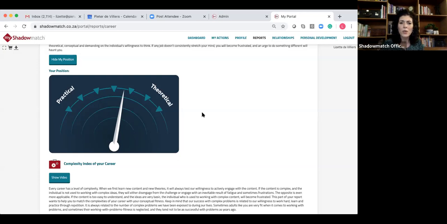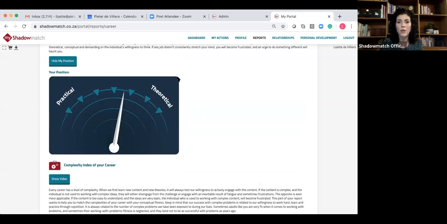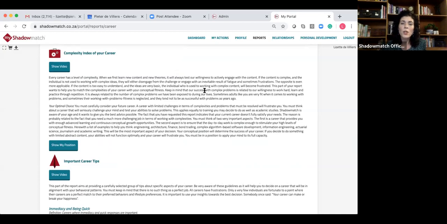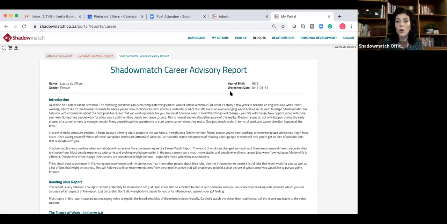Now, ladies and gentlemen, the next one is quite important, and we're going to spend a little bit more time on this one, and that's the complexity index of the career. You will remember that Peter spoke about the conceptual fitness last night. I'm just going to allude to that again because it's quite important to understand that the conceptual fitness is all about fitness. And I'm going to again highlight the example of physical fitness. Those of you that haven't done it before, please watch your video. And on my portal, I actually want to share that one video because it explains the fitness so well. So let me just go to my reports.